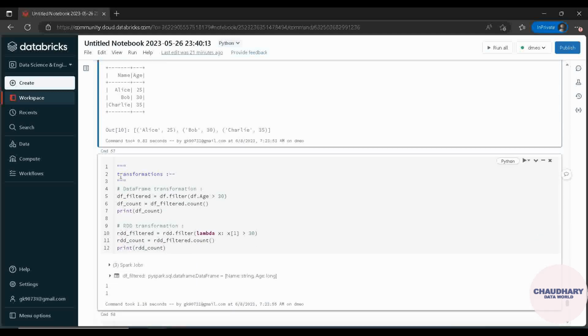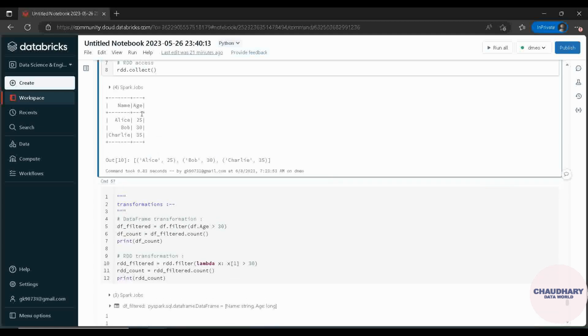Other transformation, on the basis of transformation, how it differs, let me show you. Suppose you want to filter the age, because this particular data frame has name and age columns, in which three names were provided and then age. If we want a transformation in this data frame, for that we use the dot filter method, and df dot age greater than 30. That's it. The work will be done, and it will give you those rows which have age greater than 30.